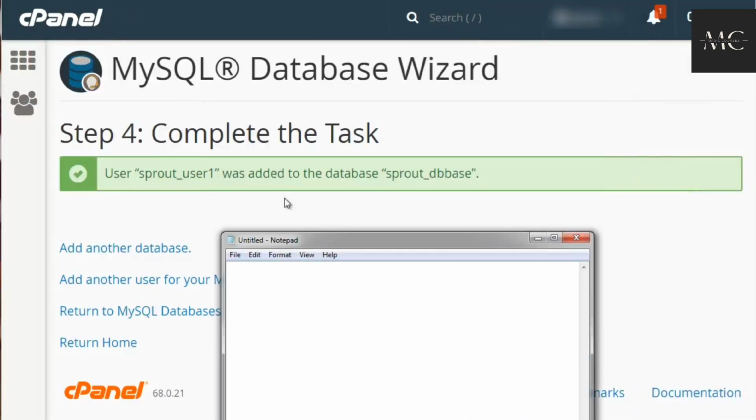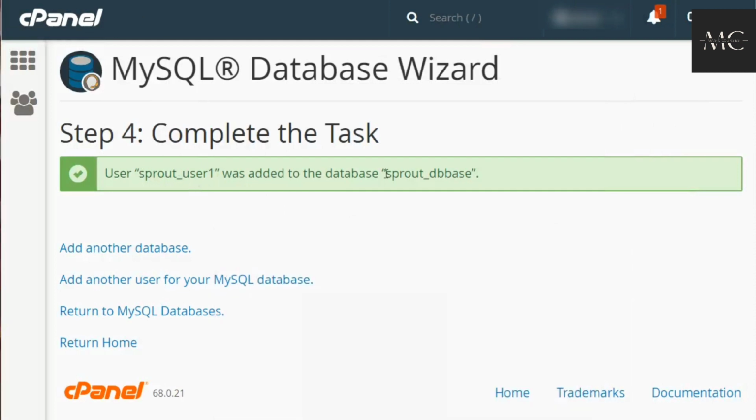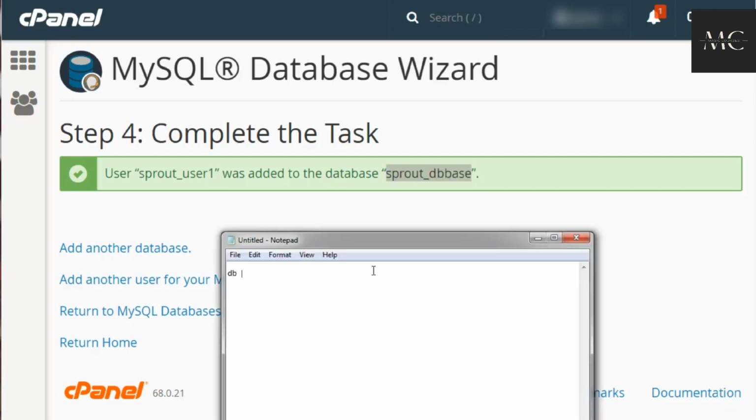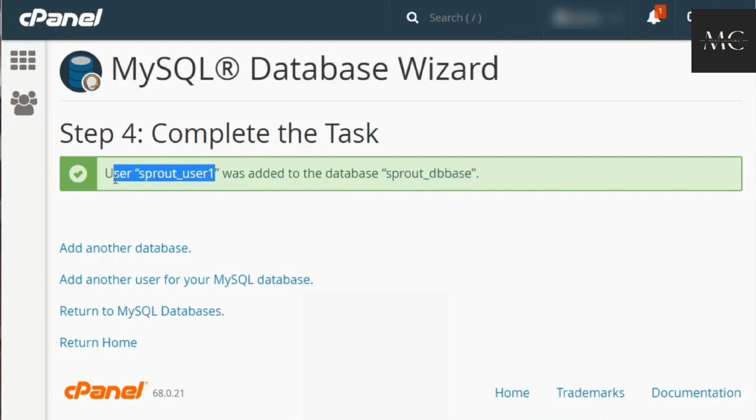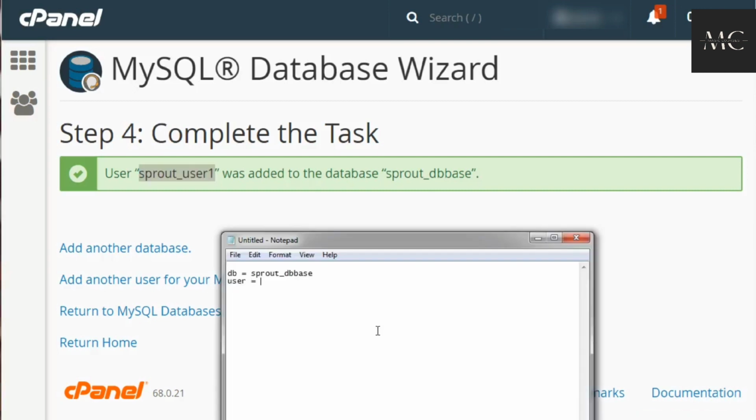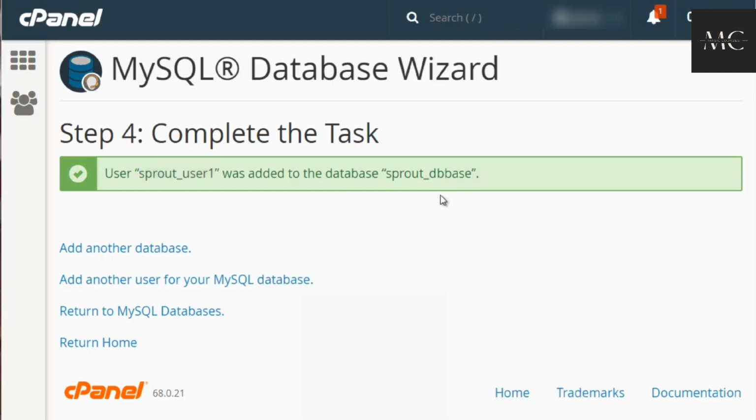In addition to that, I usually try to save this right here. If you're installing a web script, typically it'll ask you for your database name. And the database name is the full text between these quotation marks. So I'm going to copy that over here. So that's the database name. I usually do db equals this, and then the user equals this, and keep that in a safe place. As you can see, that's how easy it is to create a MySQL database.